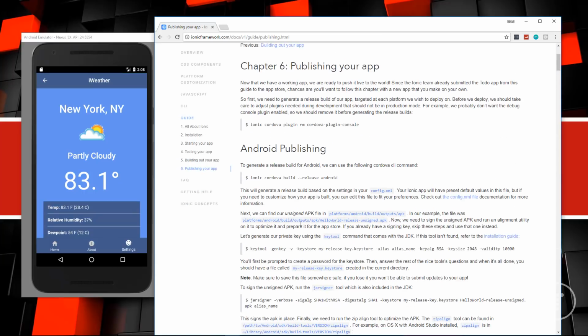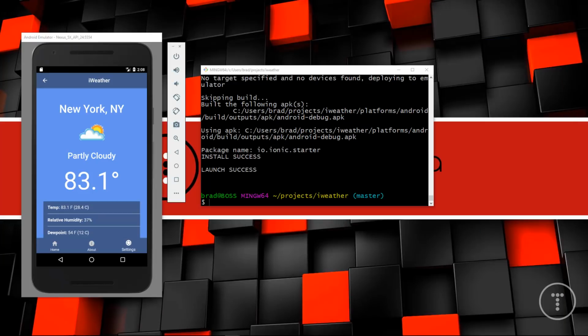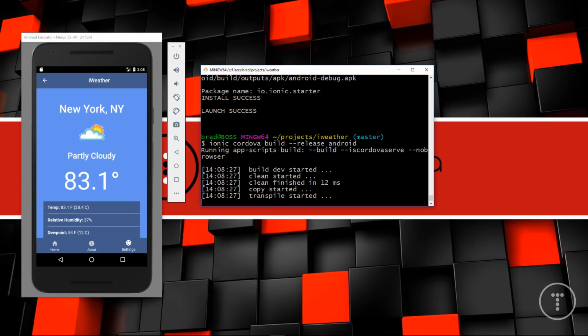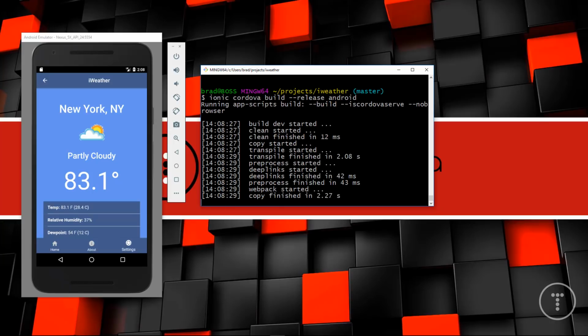Let's go ahead and run the build command here. We'll say Ionic Cordova build, and we want to add the flag release, and we're building it for Android. What this should do is take our application and compile it all into an APK file, and then that's your app. That's your Android app.